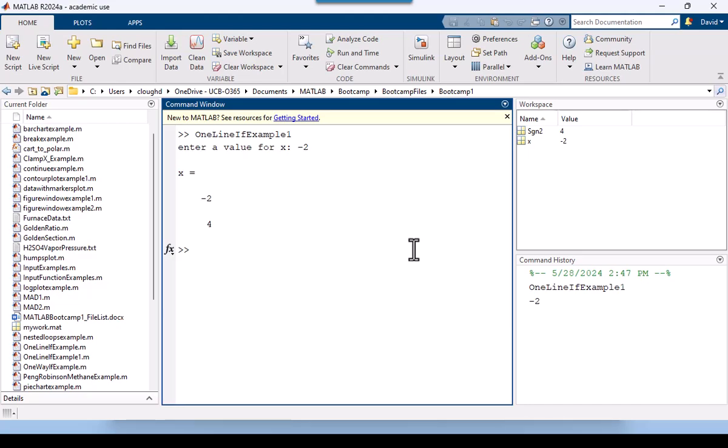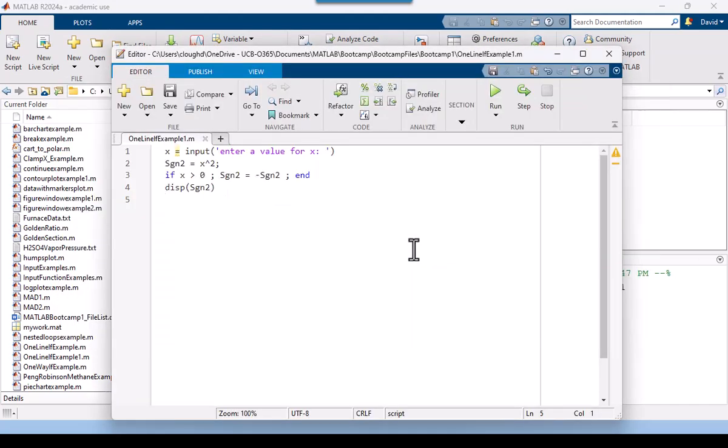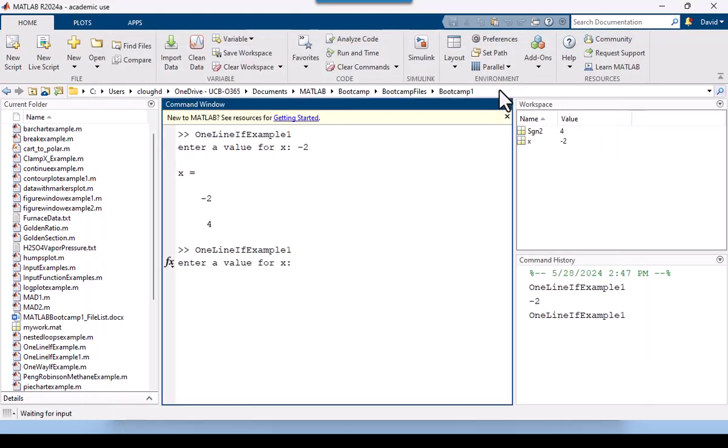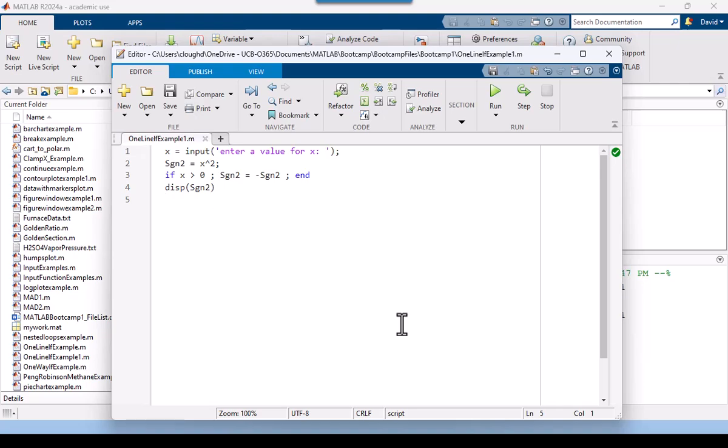Now, the reason it shows me x equals -2, let's go back over to the editor, is because I didn't put a semicolon after that first statement. So if I do that and run it again and put in -4, it gives me the result of 16. Now, that doesn't look right, all right? So let us come back over and see what we've got going on here.